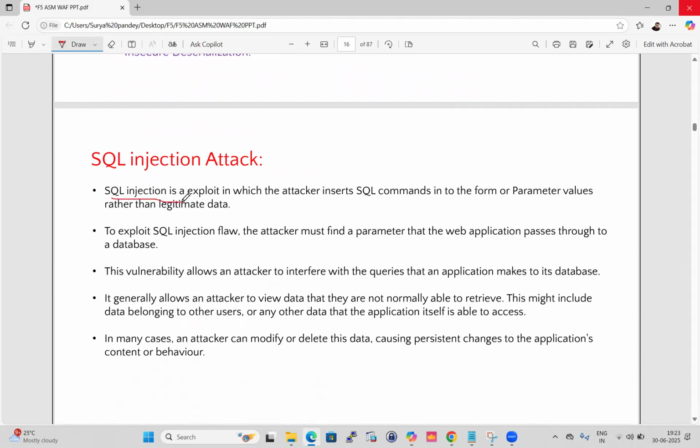So, SQL injection is an exploit in which the attacker inserts SQL commands in the form of parameter values rather than legitimate data. So, guys, SQL injection is used to get the database server compromised. Attackers generally try to use some pattern, and there are some SQL patterns.